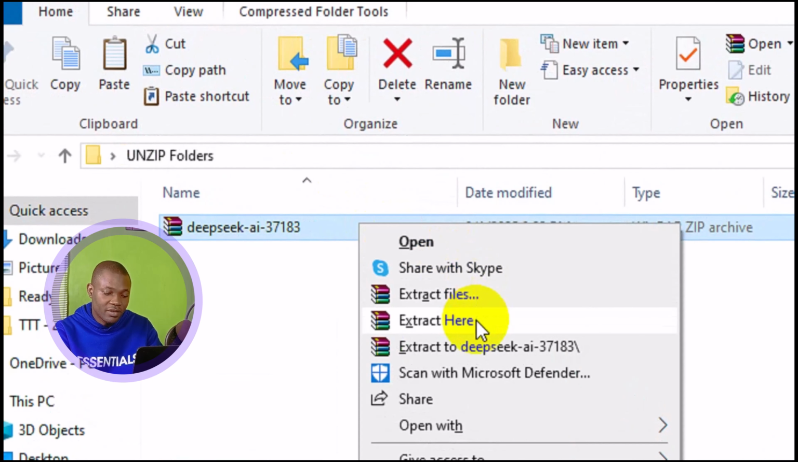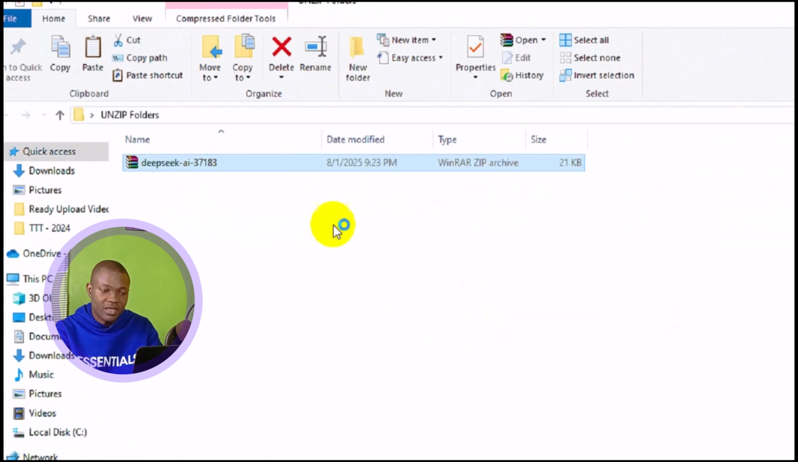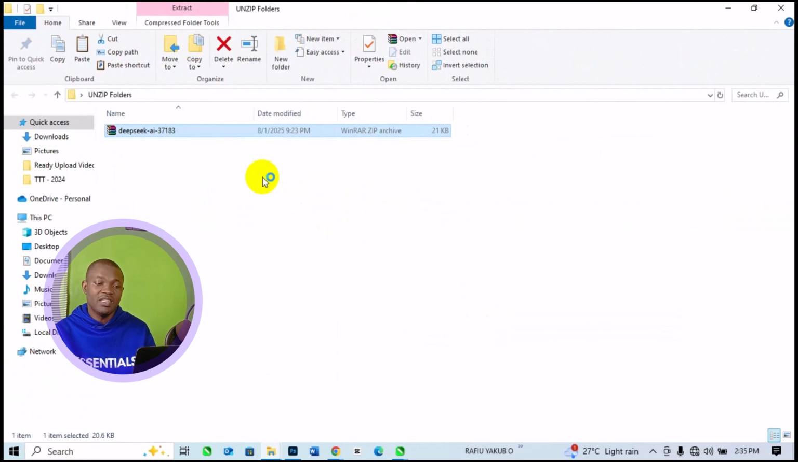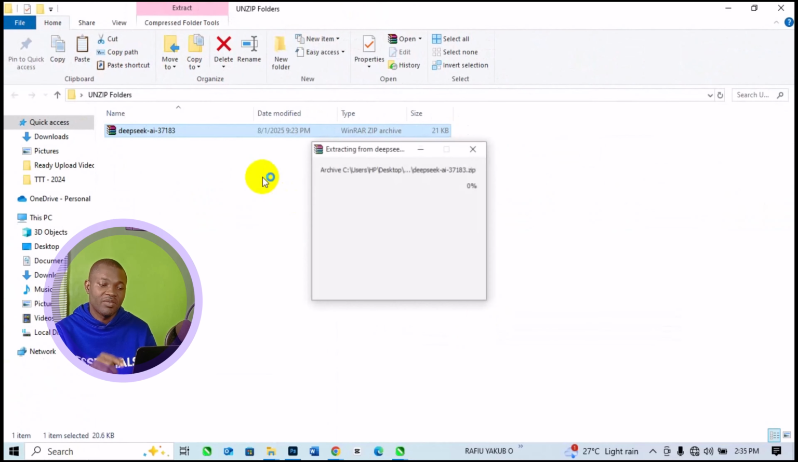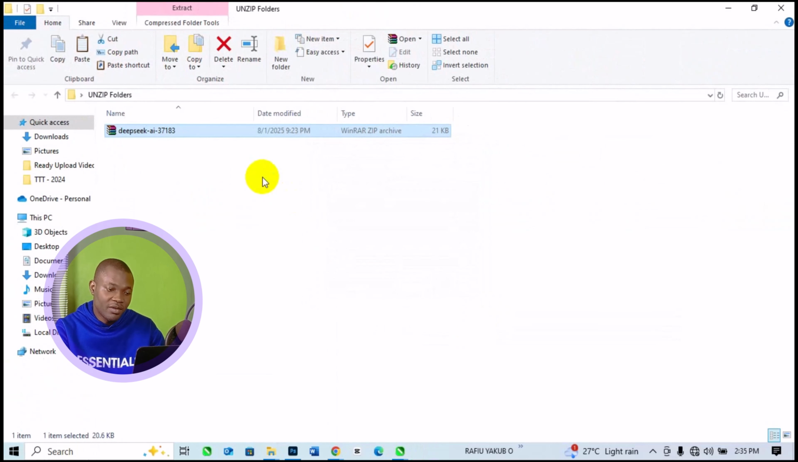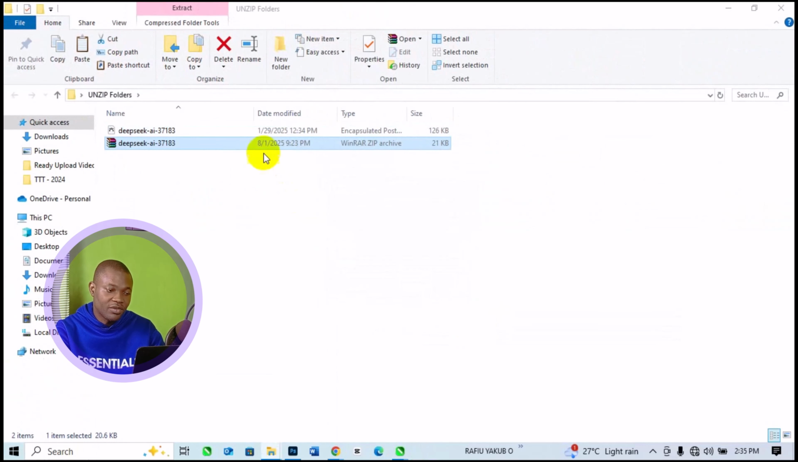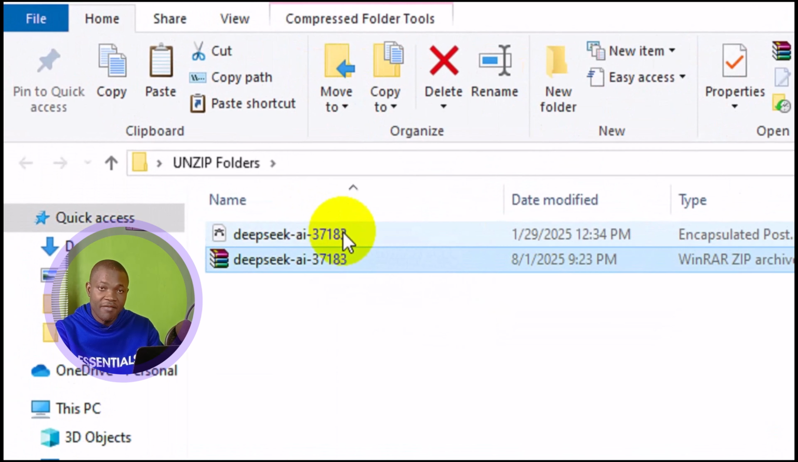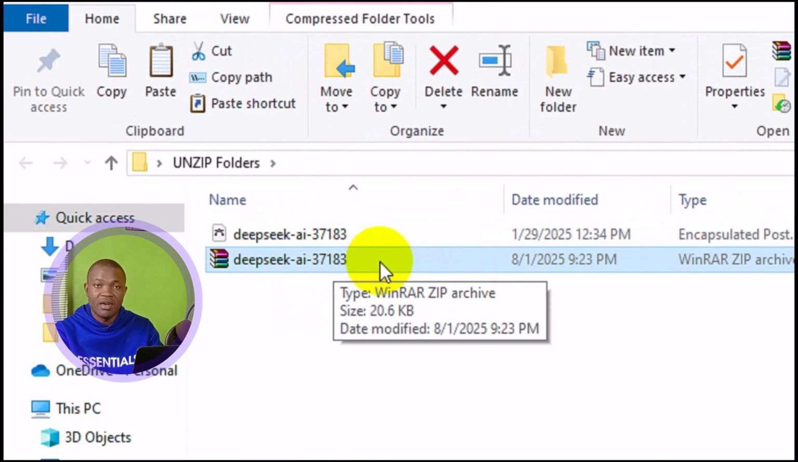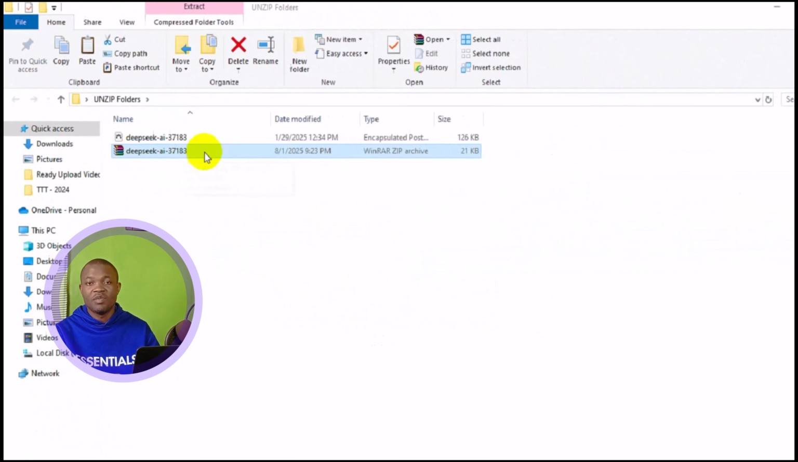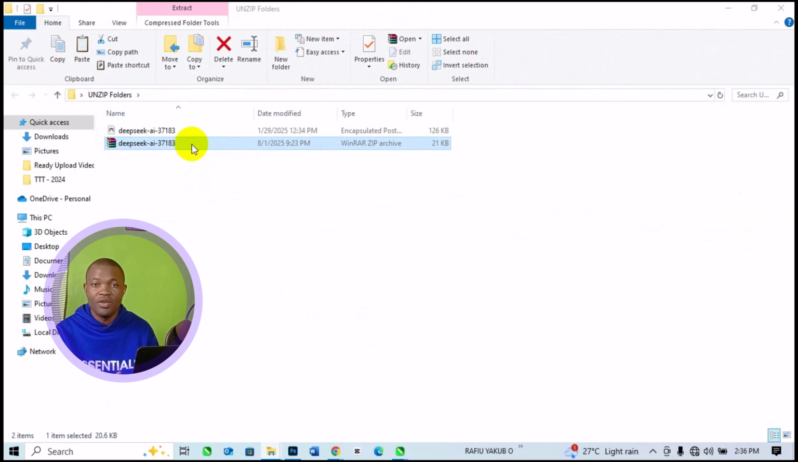Click on that, and in a few seconds it's going to extract the file, and you'll be able to see everything you have in that particular file, just like what you see right here. Now we have the file data right here in AI file format. Now we can easily delete the RAR file. You can extract as many RAR files as possible on your Windows PC with this particular format.